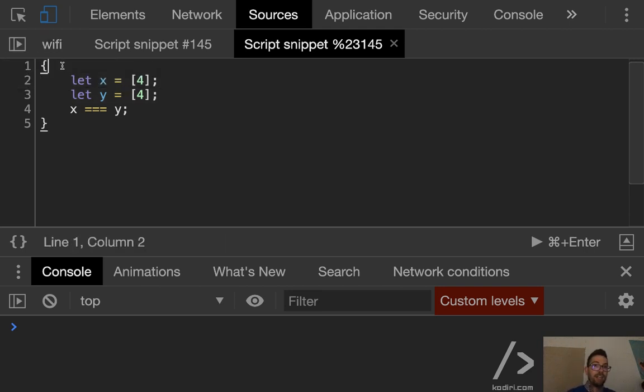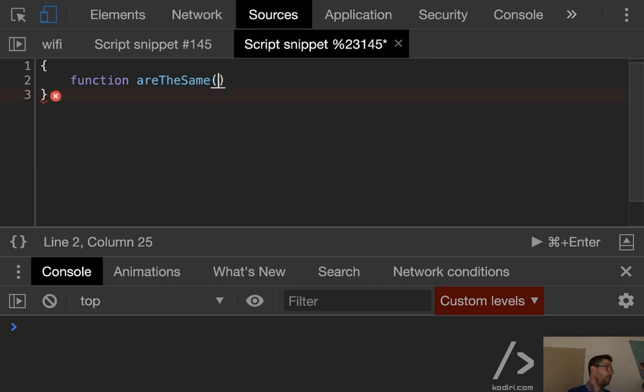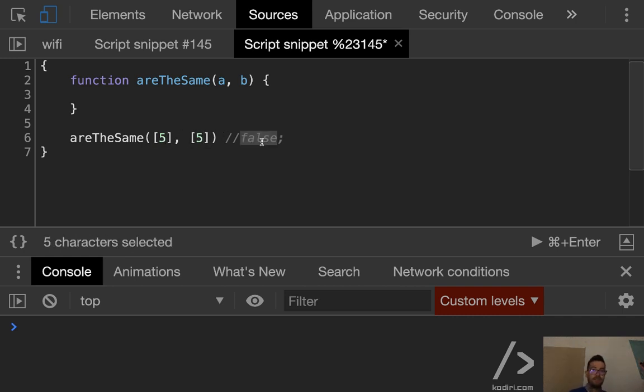I want to create a function. Look, function areTheSame. It will receive 2 variables, A and B. So then, when I call areTheSame with 4, 5, and 2, that should return false for sure. But if I'm calling the function passing 5 and 5, that should return true.